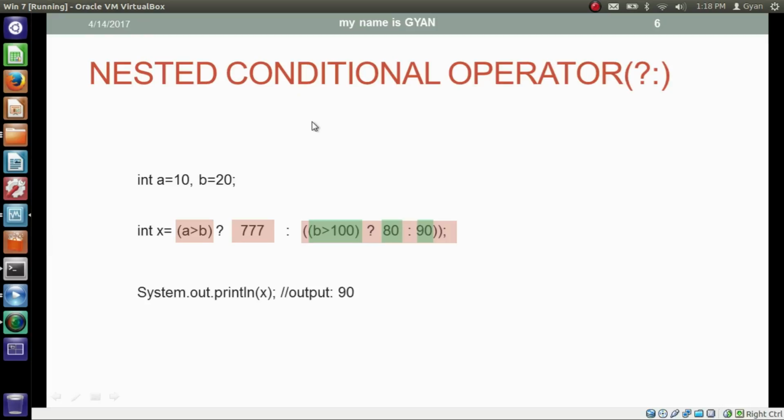This is the nested conditional operator. We have integer a is equal to 10 and b is equal to 20. And we are storing the result of this nested conditional operator in the integer variable x. Is a greater than b, true or false? It's false. Since the boolean part of the first conditional operator is false, we have to execute whatever is on the right hand side of the colon. So we have to execute this one.